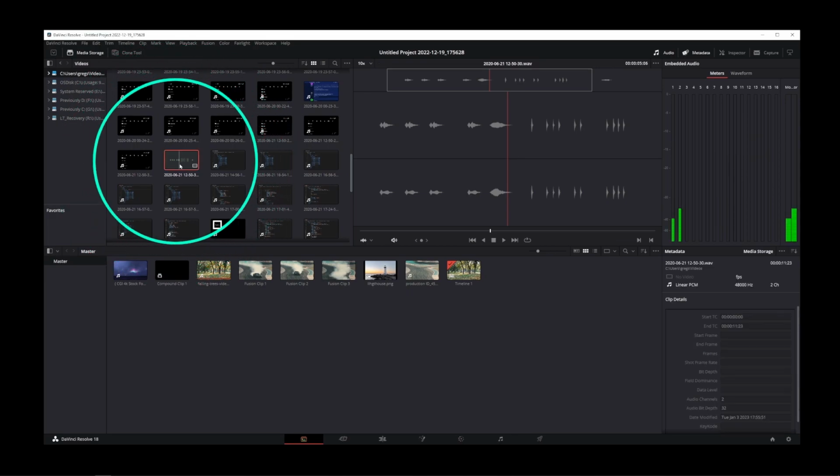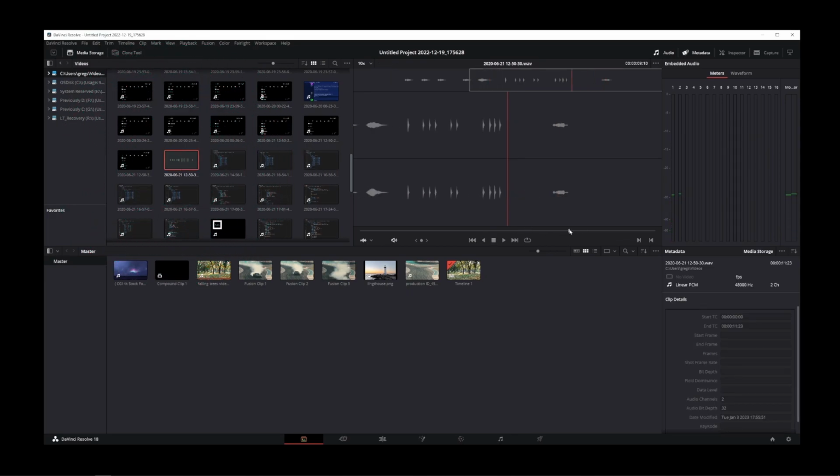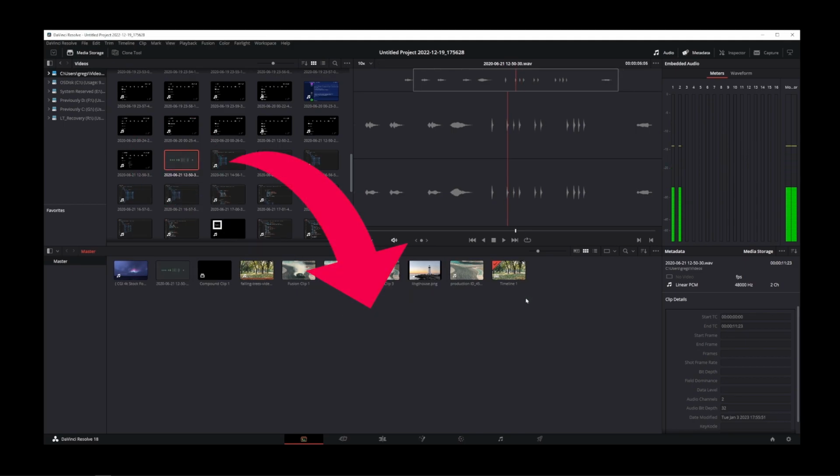Now, DaVinci Resolve will detach the audio track from this video file and place it next to the video on the list here. If you locate it and click on it, you can play that audio track separately in DaVinci Resolve. And now you can also drag and drop this audio file into your projects.